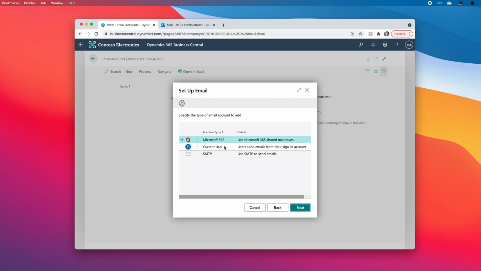email types. So we've got Microsoft 365 shared mailboxes. These are typically set up by your Office 365 administrator, and they're normally around departments within a business. So you tend to have like a finance shared mailbox, a sales one, and things like that. Or the second option is current user. That one's quite self-explanatory. That's the user that's currently signed into the system.